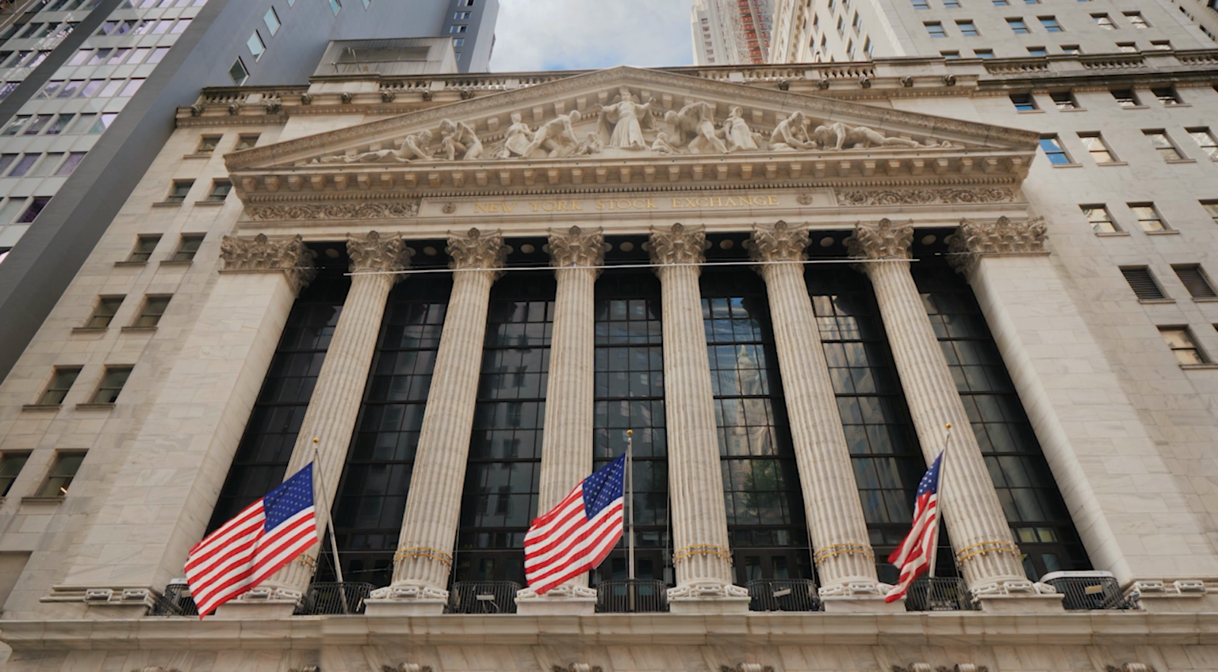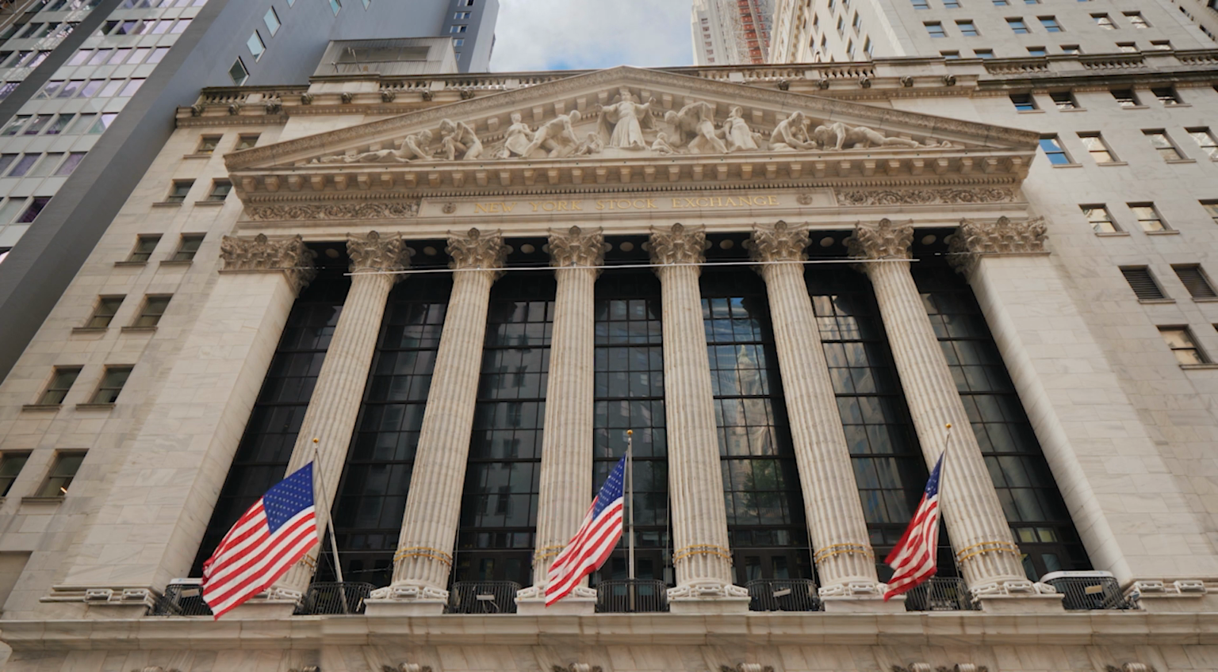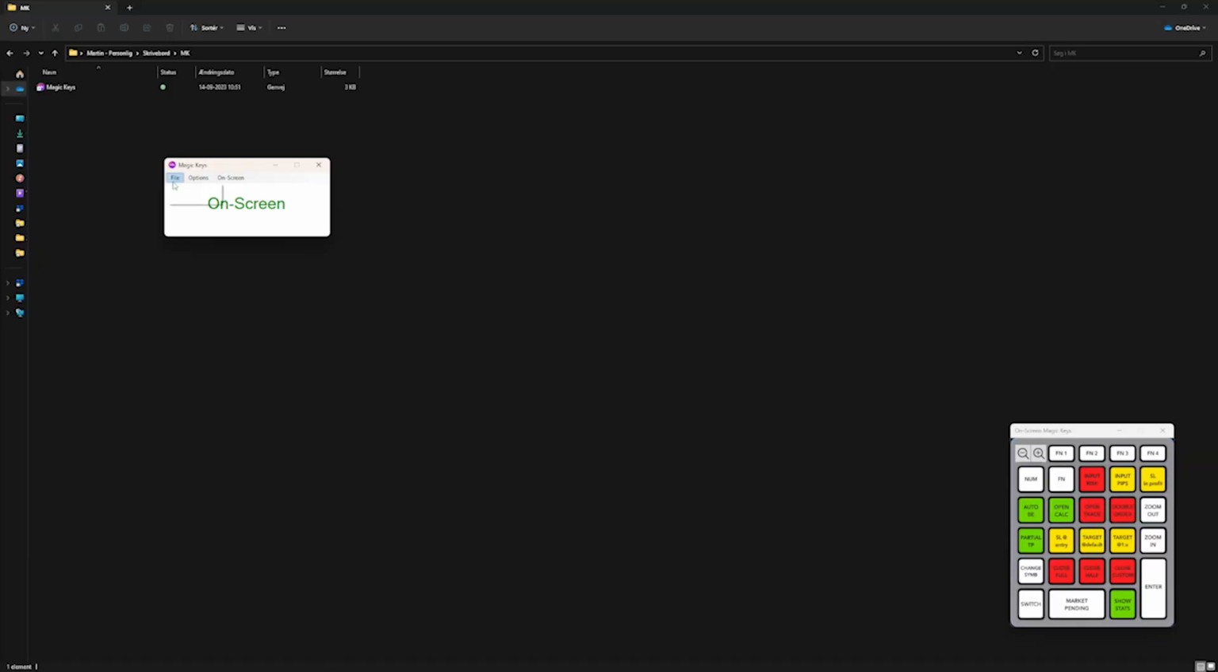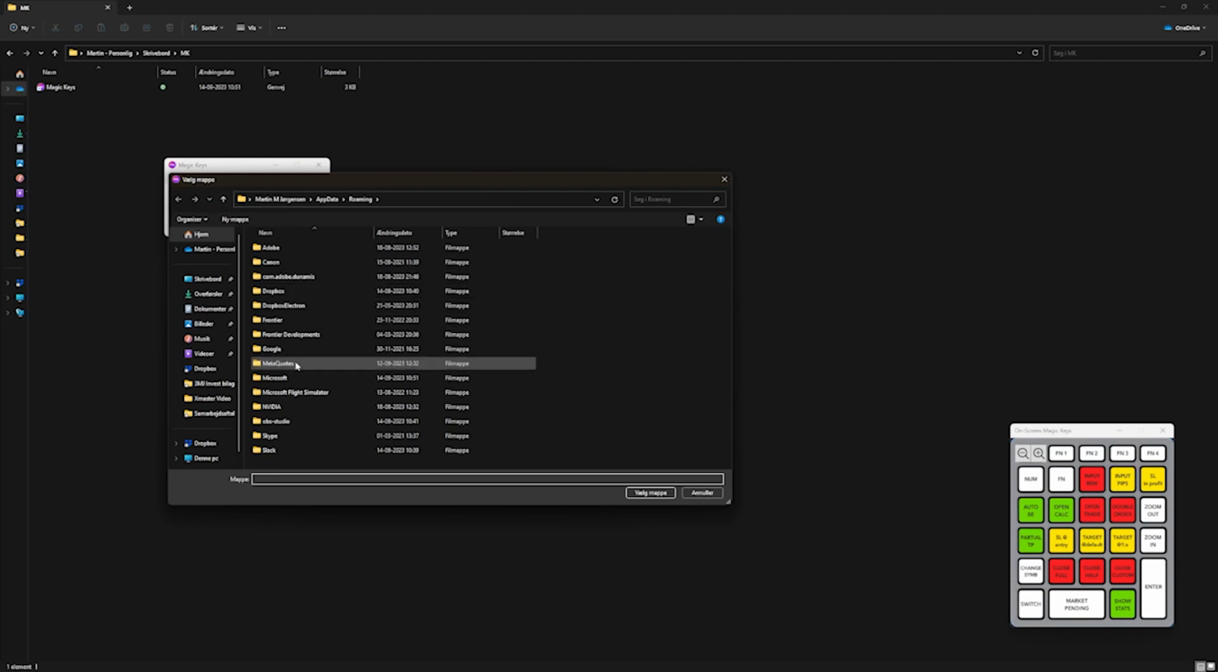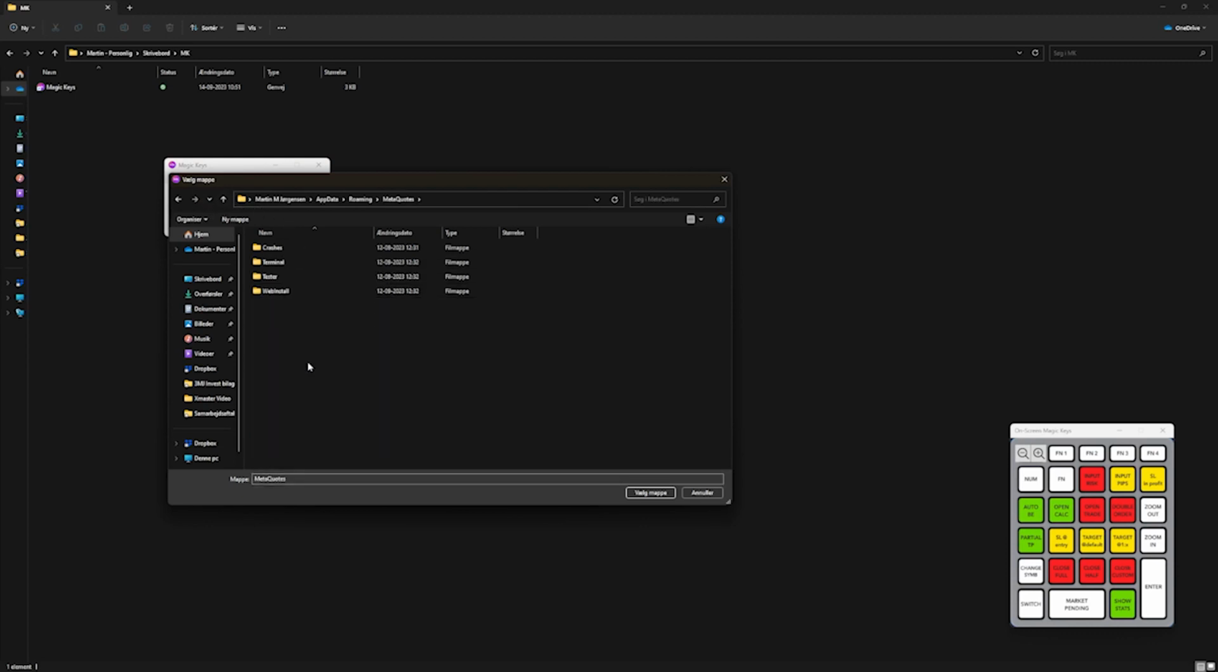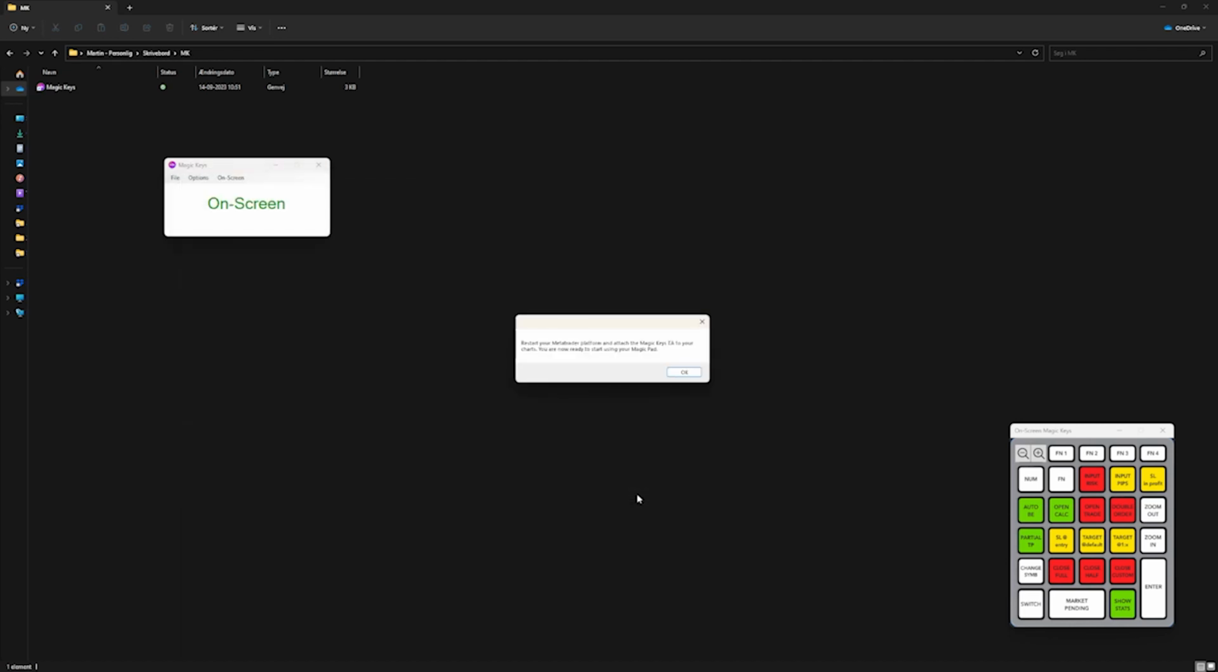Now let's sync Magic Keys with MetaTrader. Return to your Magic Keys application and click on Link Empty in the File menu. Navigate to your MetaQuotes folder, then select Terminal. Choose the folder that corresponds to your unique MetaTrader identifier. Typically, only one folder will be available.